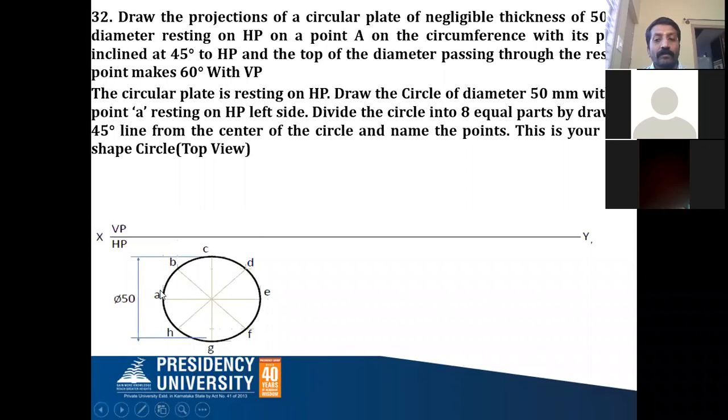After that you name them in whichever fashion you want. So I have taken A, B, C, D, E, F, G, H, total 8 points. This completes your top view like this. So I hope all of you understood this.